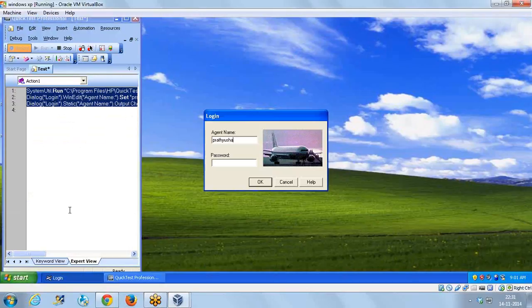I started the recording. I just wanted to check if that agent name is available or not. So I went to insert, and then I selected the output value, and from there I selected standard output value, and I selected the property I need to check.